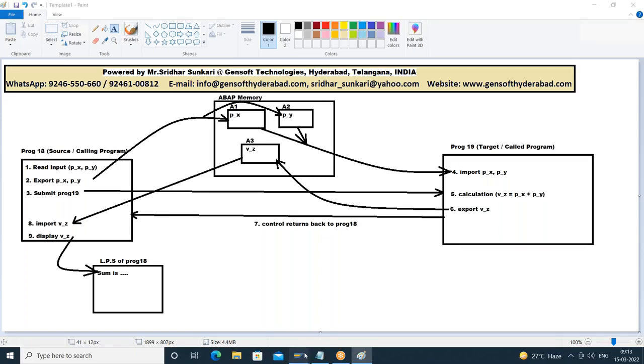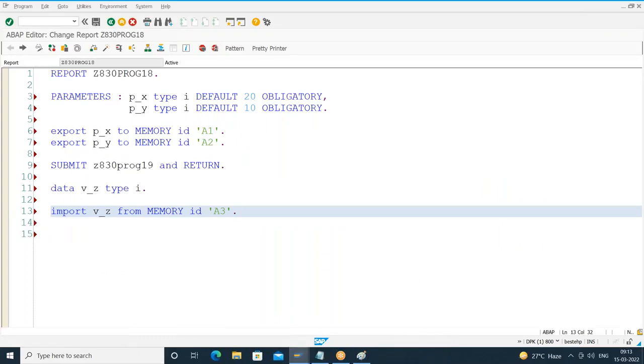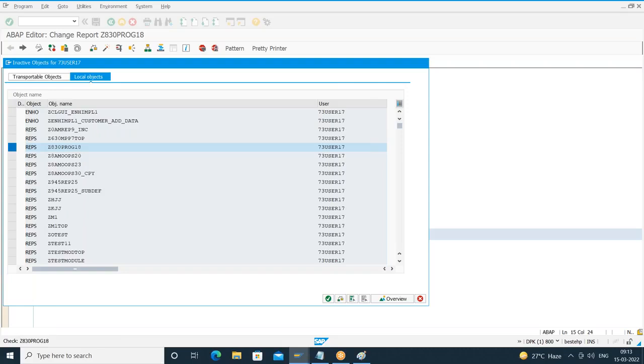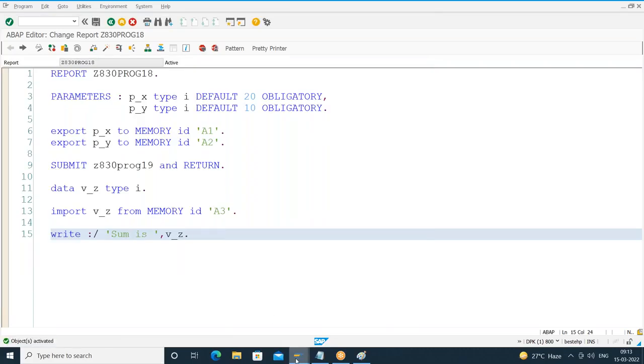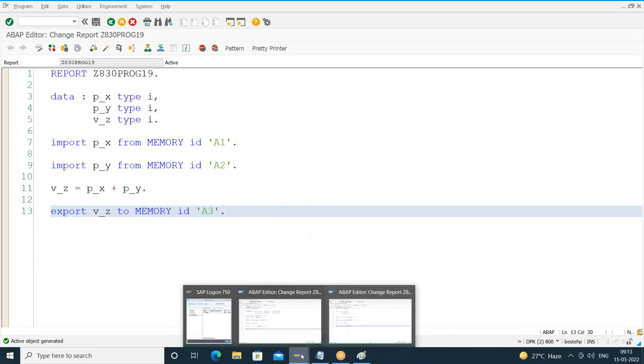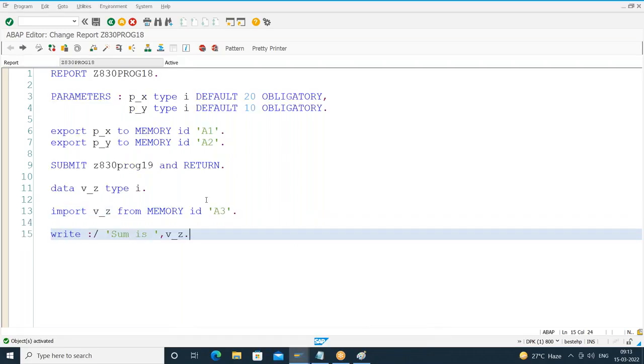program 19. So in program 18, once I receive it, here I'll say write: Sum is V_z. Save it, check for the syntax, activate. So my program 18 is active. Make sure that program 19 is also active. Which program do you have to execute? The 18th program. Inside that 18th only we are executing the 19th program.